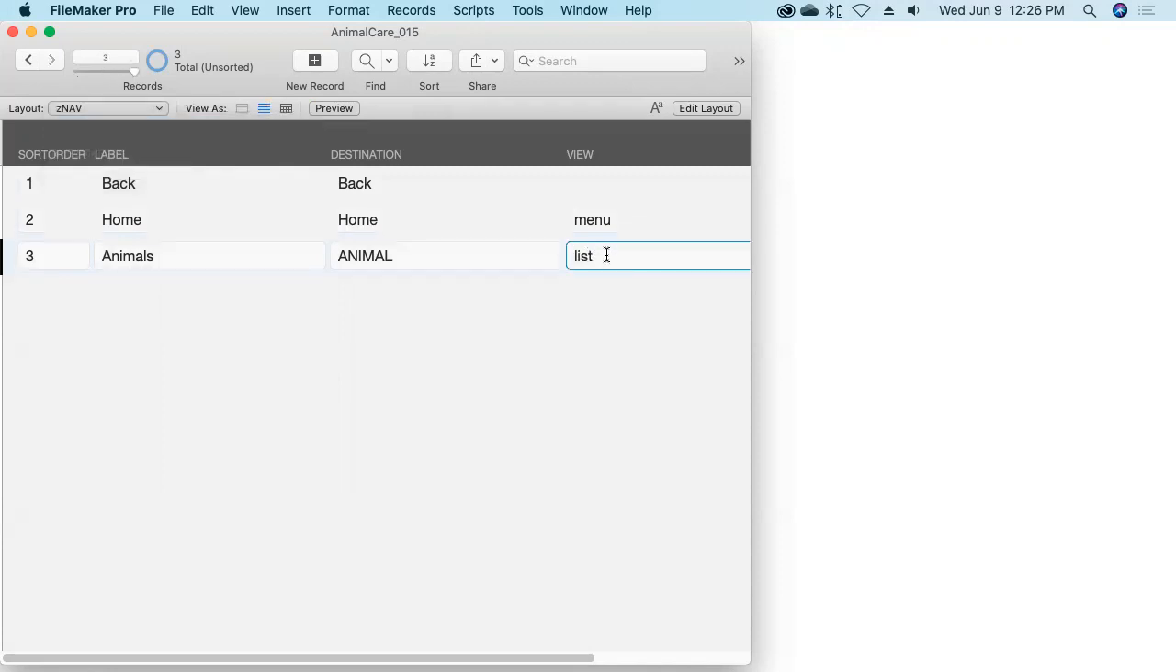And so that's where these two pieces, the destination and the view, are going to come into play.